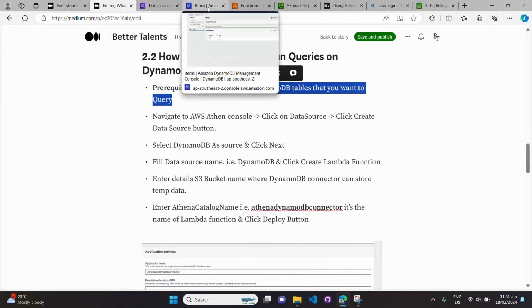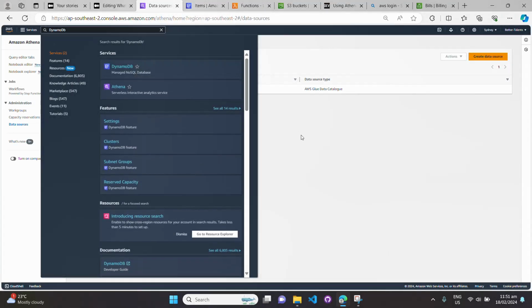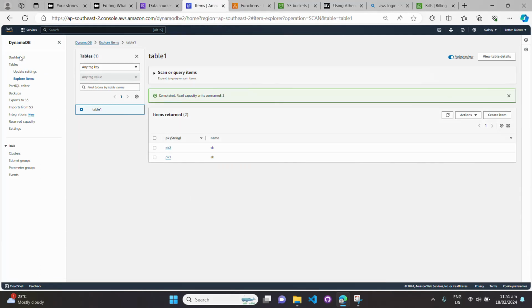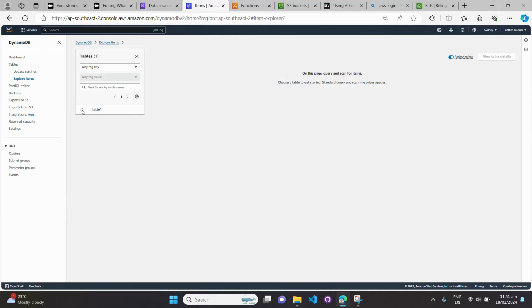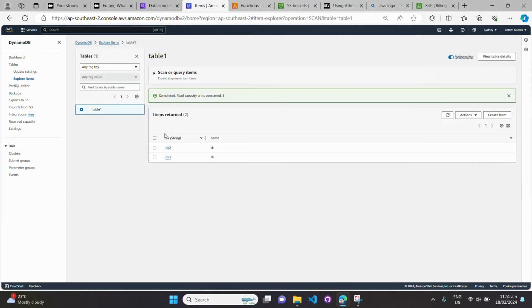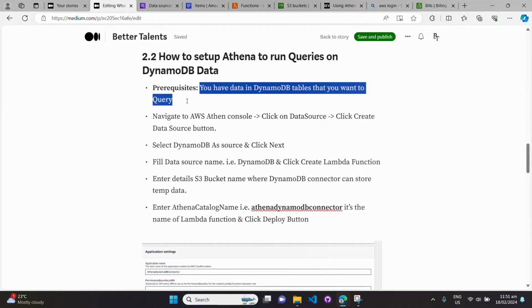So if we go to DynamoDB, I have this table, and inside this table, if I click on explore items and select this, I have two records. So step one, the prerequisite, is met.